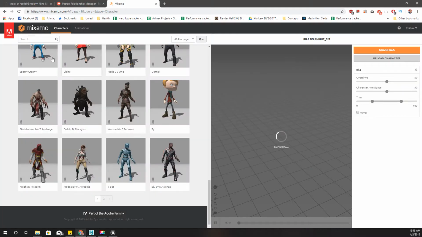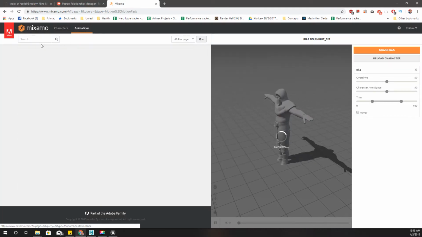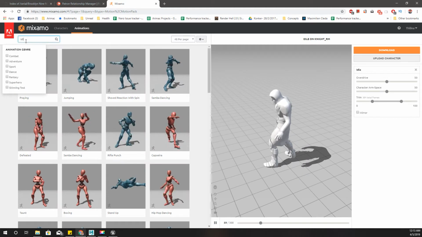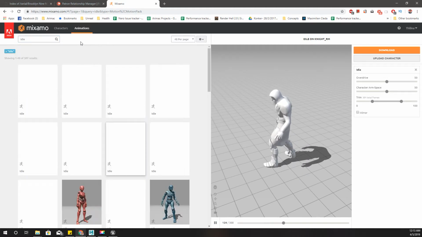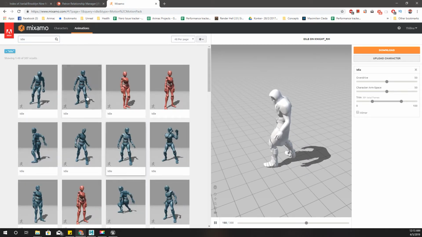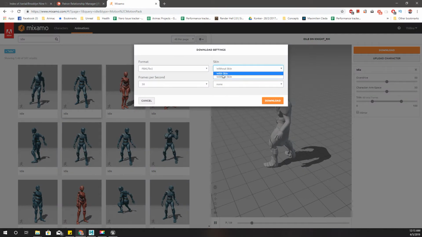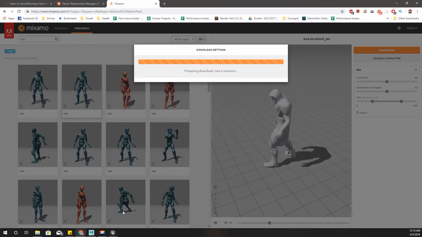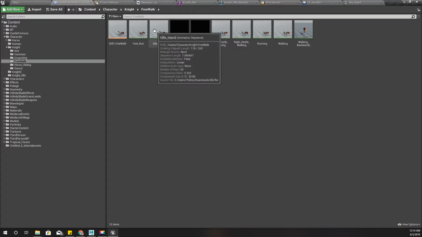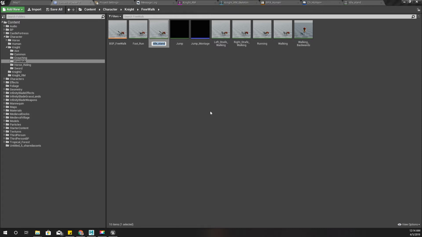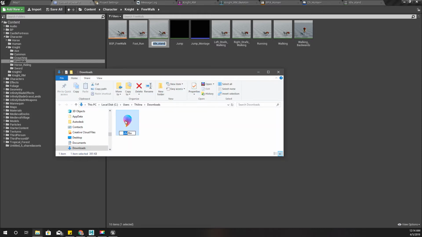Okay, it is working. Now let's get that idle animation. It should be this one. Let's download it without skin. And in order to re-import, that should also have the same name. But this is idle, so therefore I'll rename this.